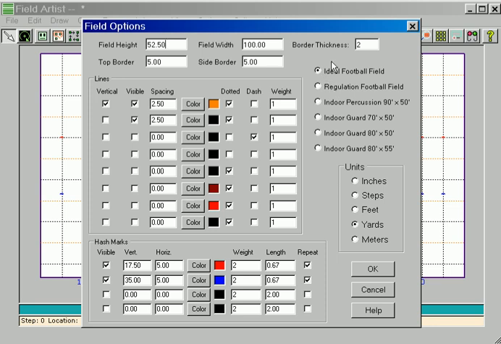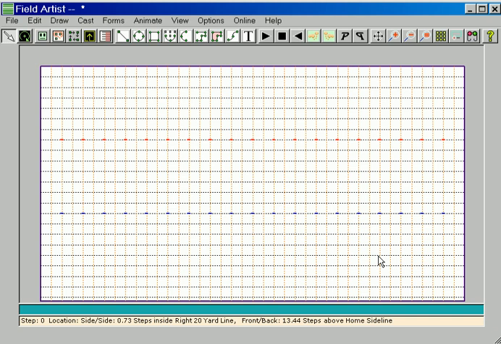The point is, you have two presets for a football field. If you don't like either one of them, it doesn't matter. You can type whatever you want in here. If you want to make it 56 for some reason, you could. And now it's 56. So you can make it whatever you want.